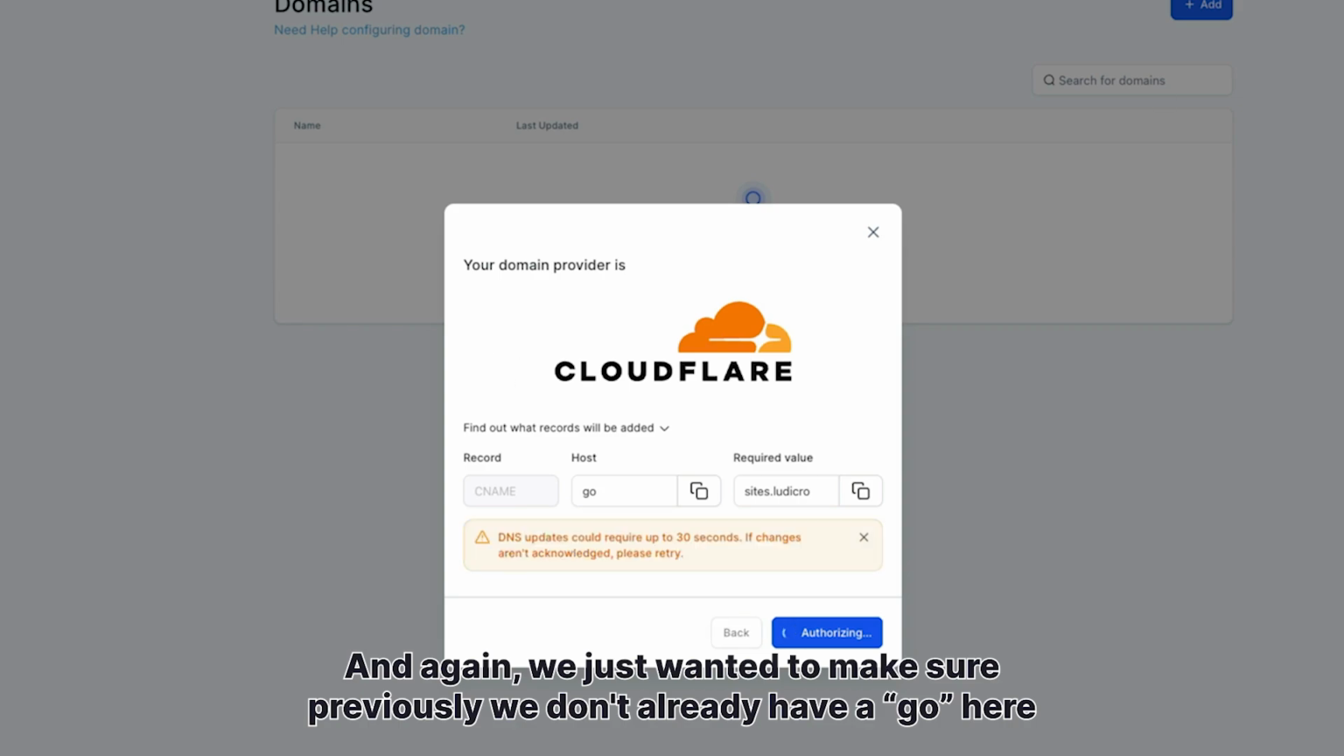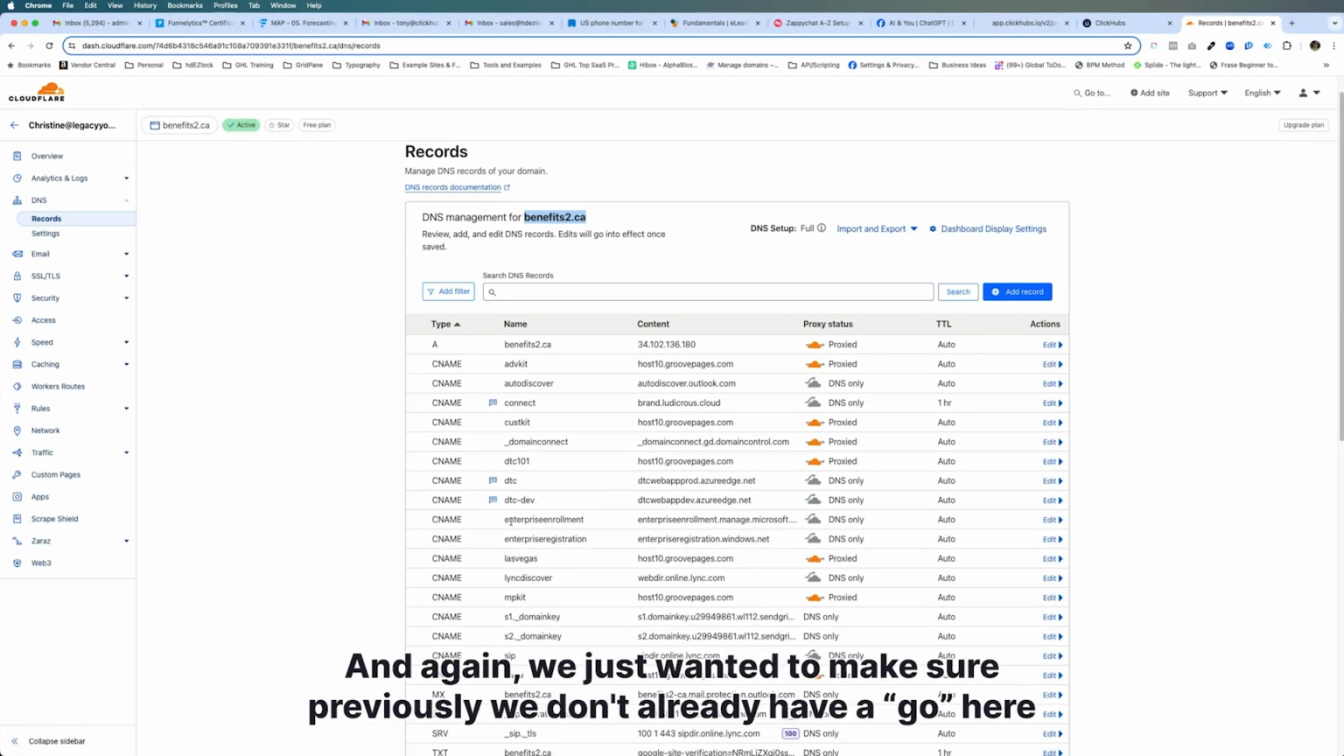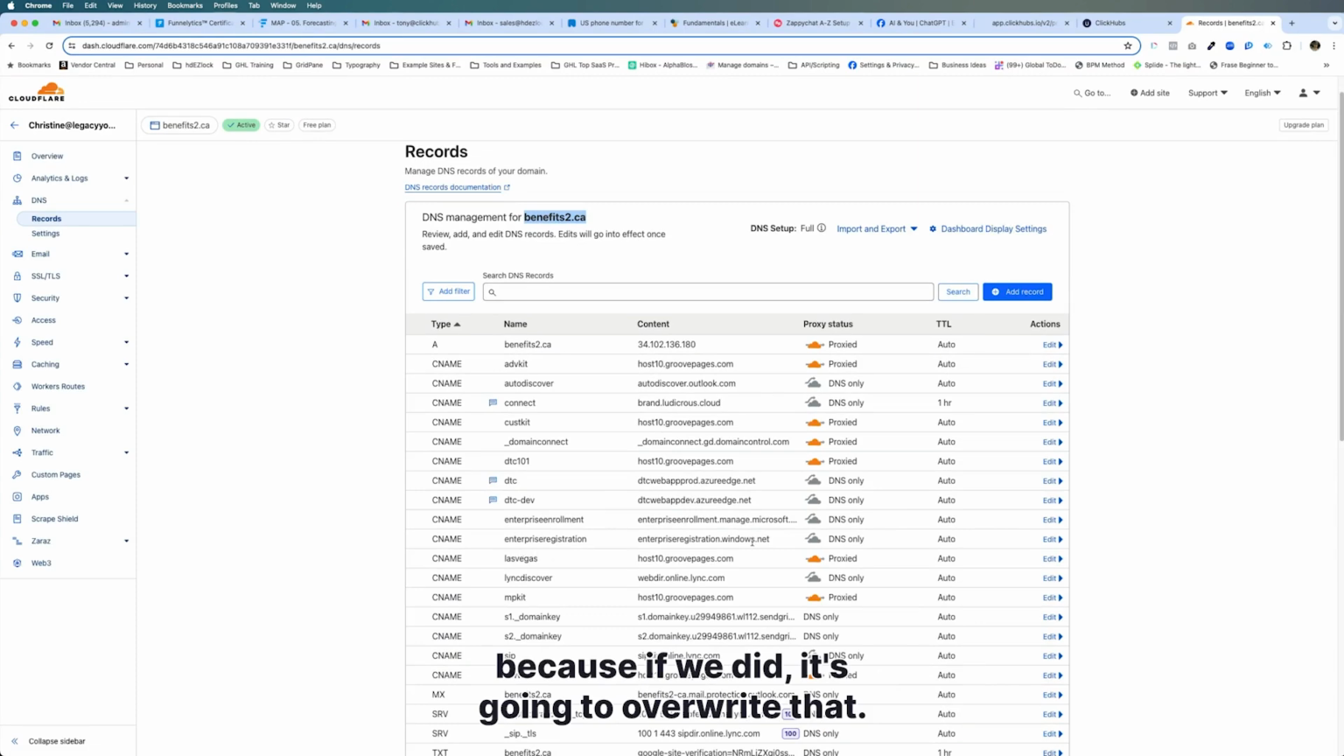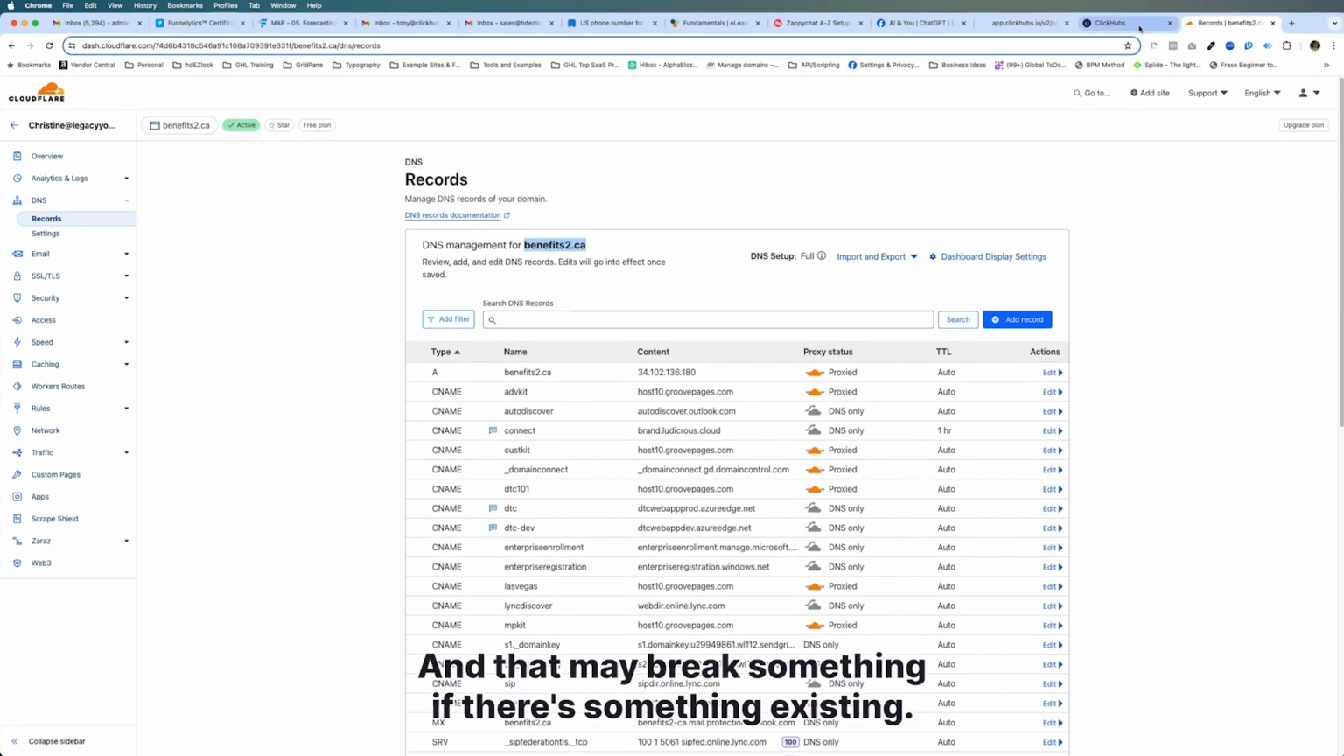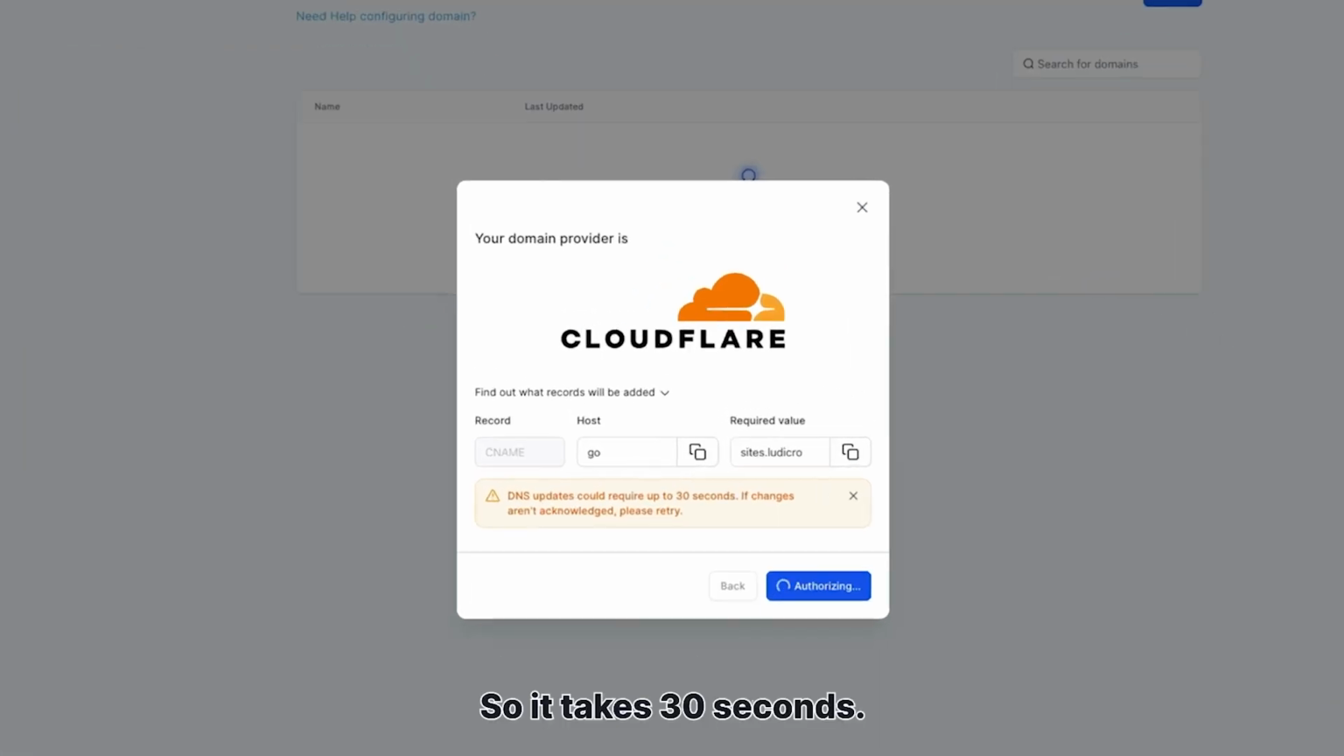And again, we just wanted to make sure previously we don't already have a go here, because if we did, it's going to overwrite that. And that may break something if there's something existing. So it takes 30 seconds.